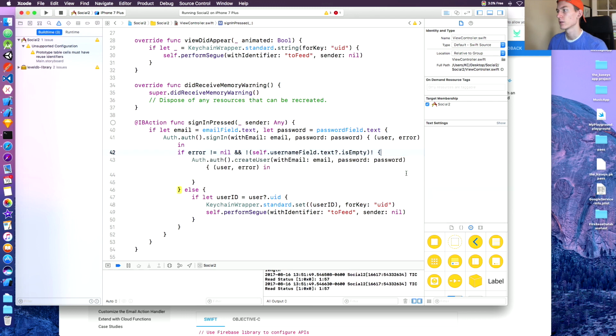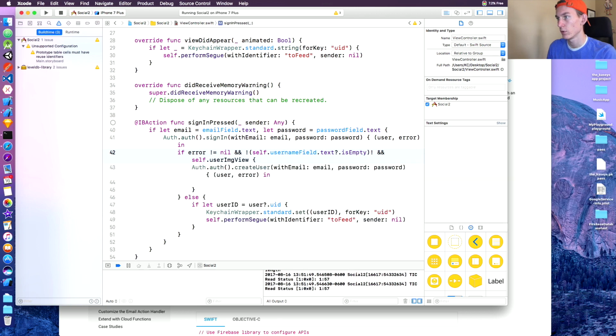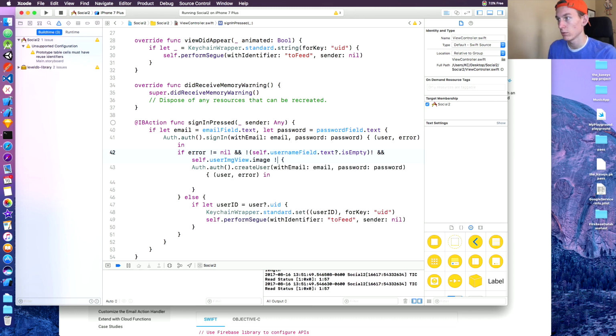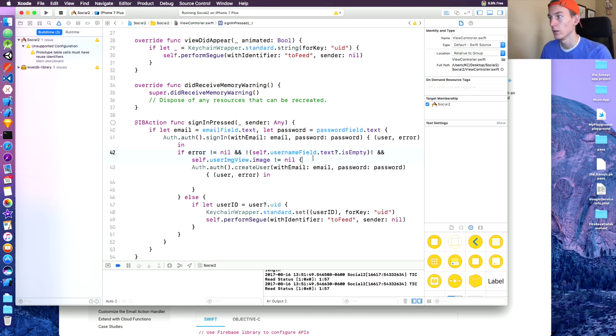So we're just checking to make sure that there is text in the username field, and also we need to make sure that there's an image in the image view. Self dot user image view dot image is not equal to nil. Okay, so if we have those things right there, then we're going to be going ahead and creating our user.